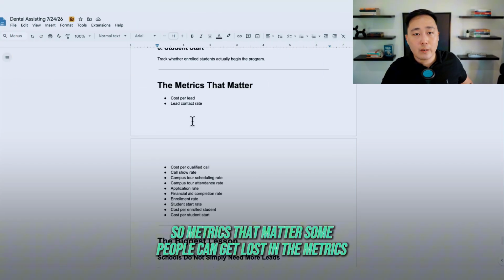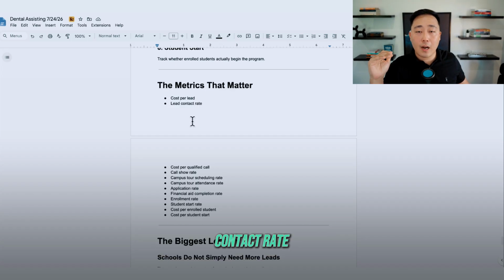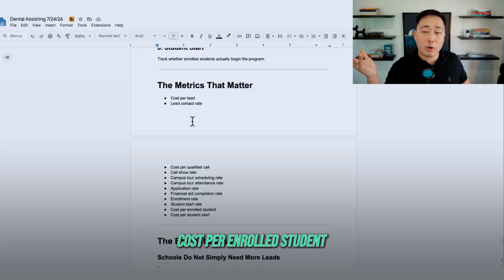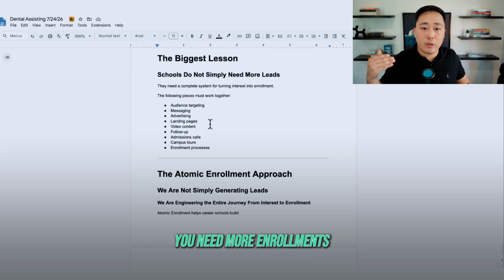So metrics that matter. Some people can get lost in the metrics, but keep it simple. Cost per lead, contact rate, cost per qualified call, call show rate, campus tour scheduling rate, campus tour attendance rate, enrollment rate, and most importantly, cost per enrolled student. Remember, you don't need more leads, you need more enrollments.